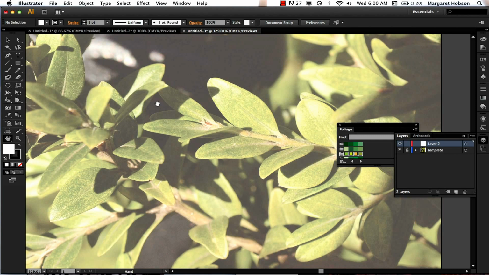So let's begin. I'm going to grab my pencil tool. I'm going to put it on a 1-point stroke, and I'm going to come around and just start creating an outline of this object. It does not need to be perfect. Now you might find that the best way to do this is to work with a Wacom tablet. A Bamboo tablet makes it a lot easier.